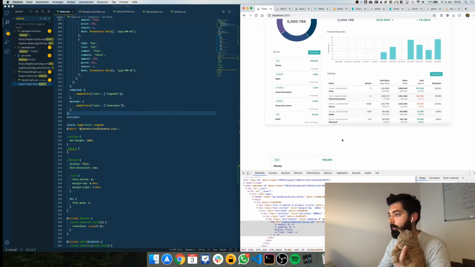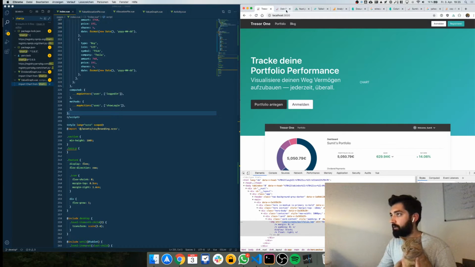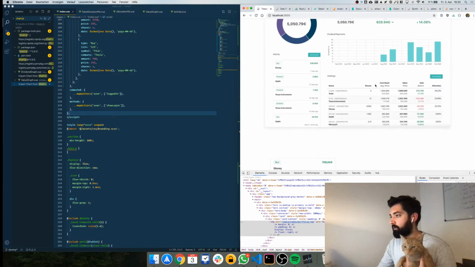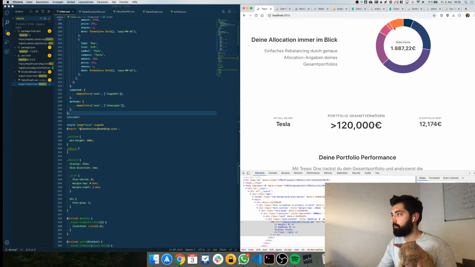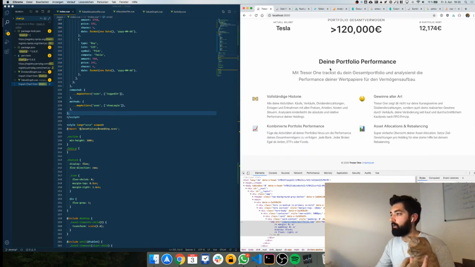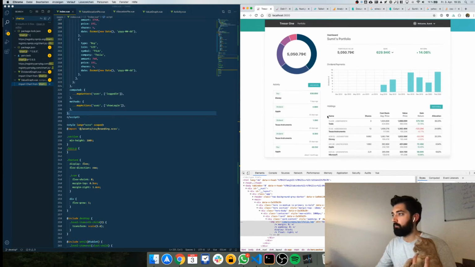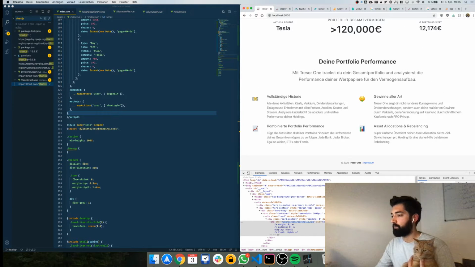Let's see. Okay, the margin is gone. I want here the line chart, but we're gonna do this later. We have the activities here. We have the allocation. We have the, let's call them facts, and I want to have this like a real facts. And then we have here an overview over more features. The question is, should I put them here or leave them down here? It's a lot of copy. Maybe I should leave them down here for now.